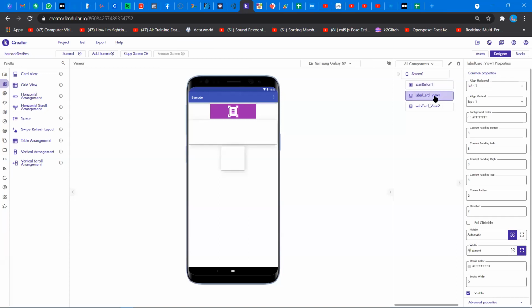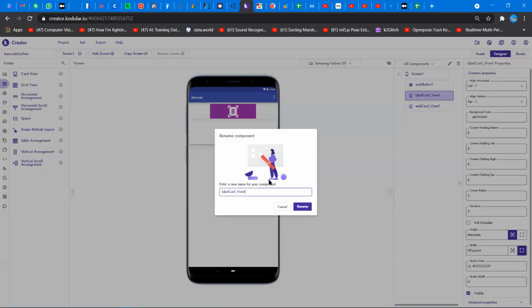And please, the renaming of the label card view, where do you change the name? There's this pencil icon here. Okay, click on it. So choose the component you want and then click on this. Then you rename it here.